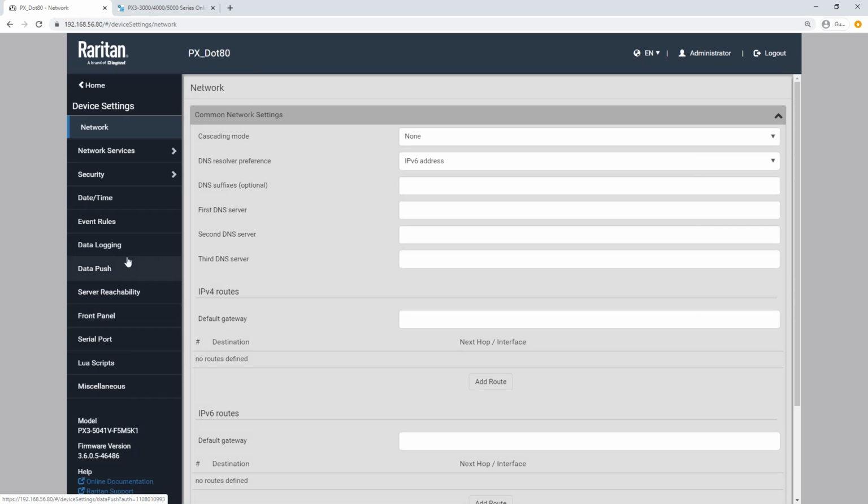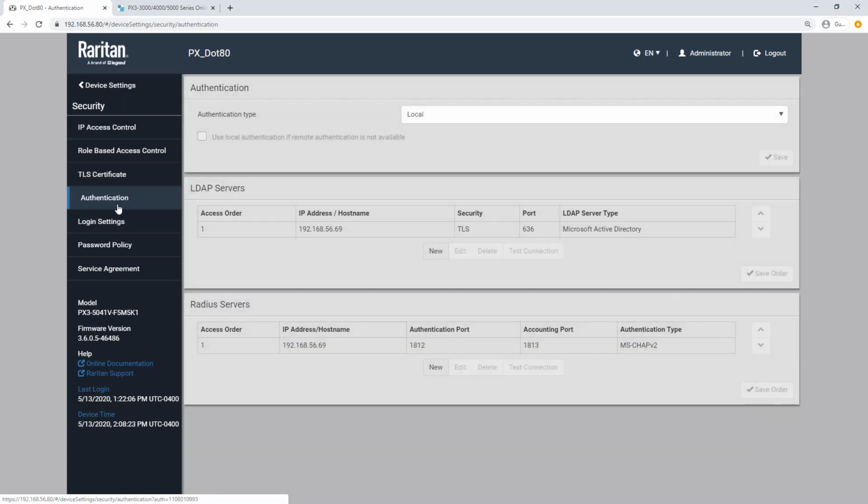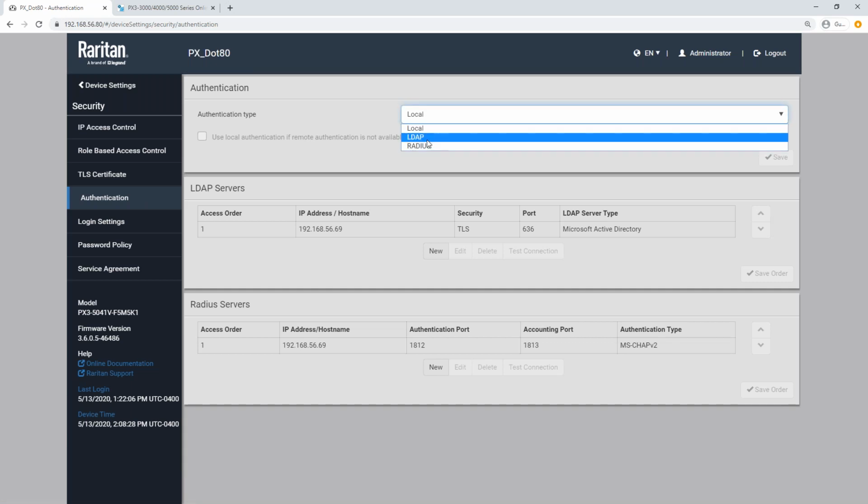Some of you may want to use LDAP or Radius for authentication and have a user database that you're referencing to have your users log in. So if we go device settings, security, authentication, you'll see, we've got an authentication type up here right now. It's just set to local. So I can select either LDAP or Radius, based on my infrastructure and what I want to use.